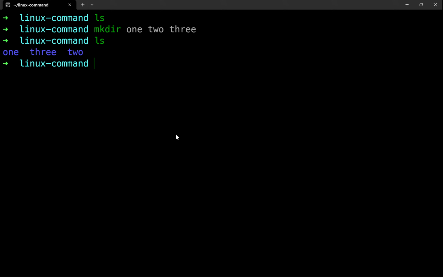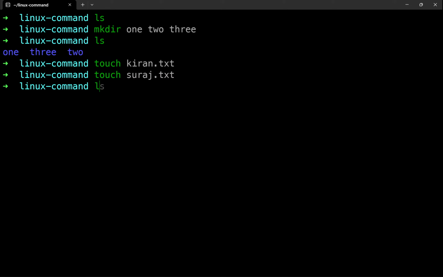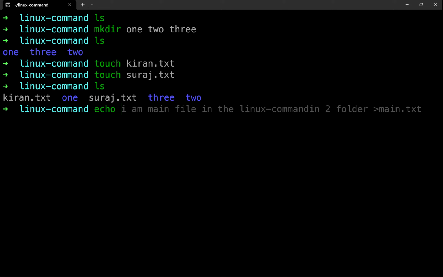And now let me go ahead and make some files. Search.txt, and let me go ahead and make suraj2. Okay, so you can check with ls. Let me go ahead and write something in that also. So echo I am main file, and we are writing echo I am this and piping this output into suraj.txt.